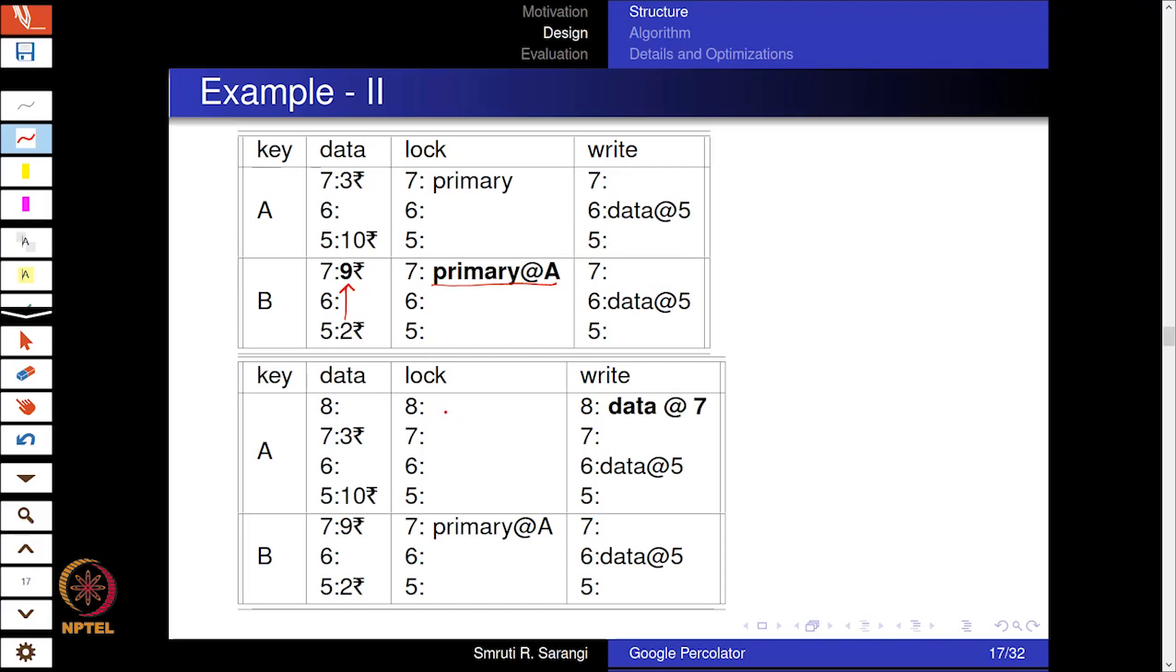Now we are in a position to commit the transaction because we have acquired the locks. So this is very similar to two-phase commit, where we first acquire an initial commitment which is similar to a lock, and then we do the final commit. So this is very, very similar to two-phase commit.